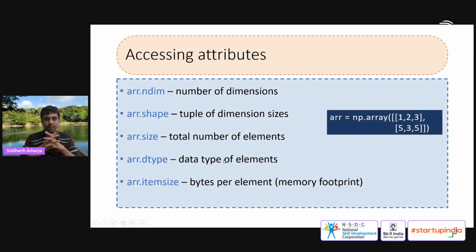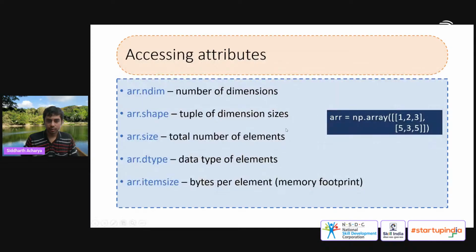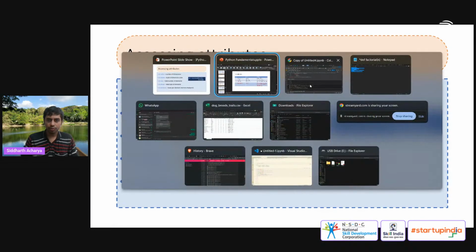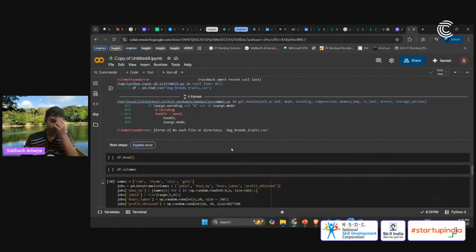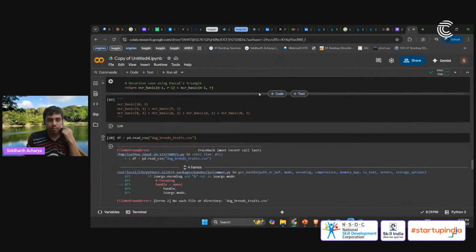We saw how we can access the different attributes associated with a NumPy array or ND array, right? These attributes are pretty self-explanatory. Just put them in print. You'll see the different attributes associated with a NumPy array. We did make a NumPy array yesterday in Colab. I hope you are able to access the Colab notebook which was circulated, right?